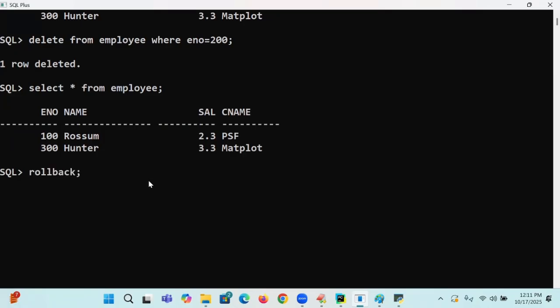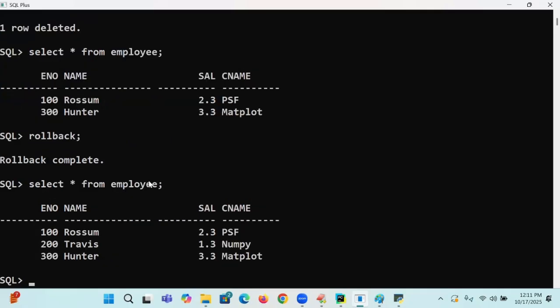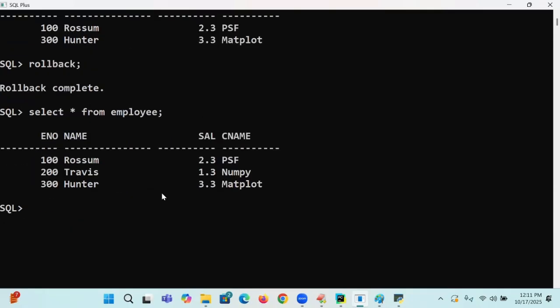Now I will roll back. I will say rollback. Now am I getting the record back or not? Yes. How many DML statements are there? 3. What are those? Insert, update, delete. Delete and update, how many ways? Deleting all, updating all. Updating 1, deleting 1. When DML statements are executed, the result can be an integer value. Greater than 0, successful. Equal to 0, not successful.